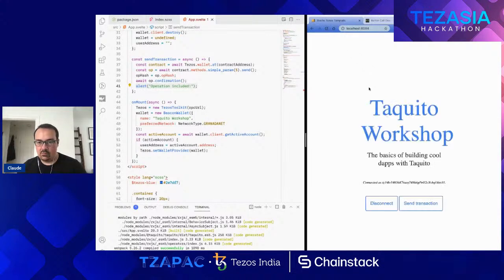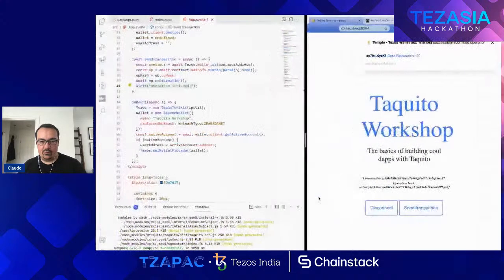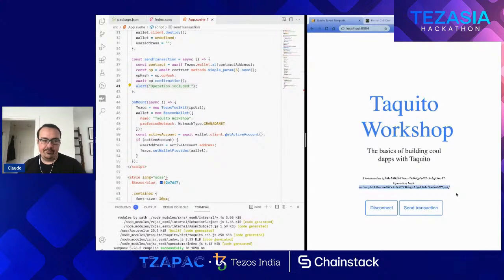Let's see if it works now. Okay. So you see it requests me to sign the operation. You remember the name of the application is here, that we put when we set up the Beacon wallet. Just going to confirm it. Now you can see we have the operation hash here. So we're just going to wait a few seconds to see, and you see the operation is already included.